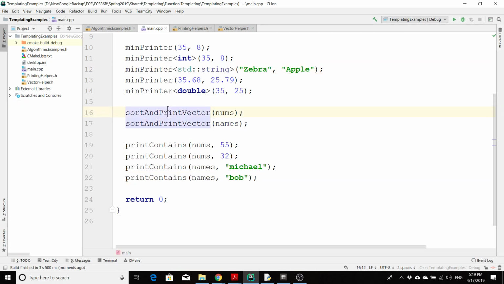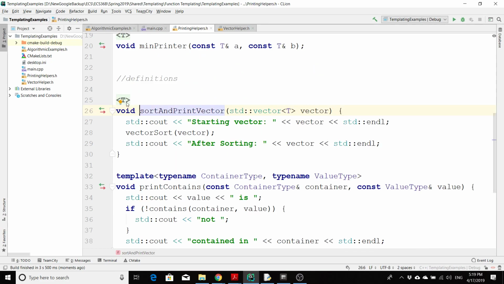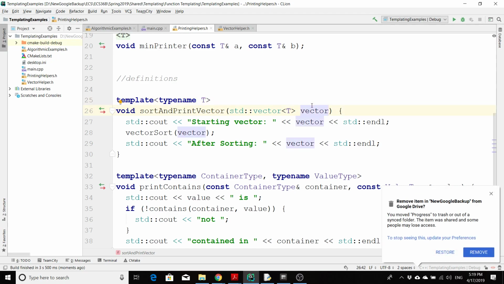So over here for sort and print vector, again, here's my templated types. Notice that in this function, I accept a copy because I didn't want to modify the original after I was sorting it and printing it. So pay attention to that. I first print out the vector, and then I sort the vector, and then I print it out again.